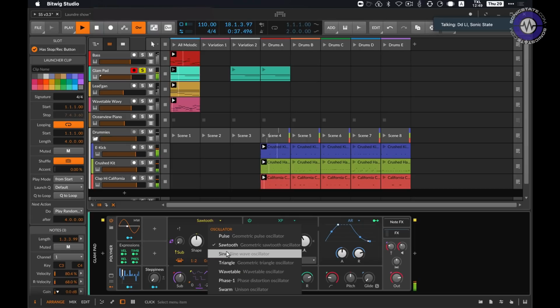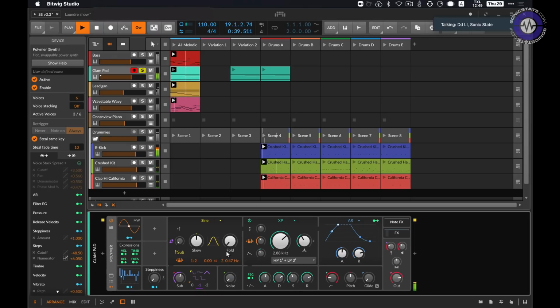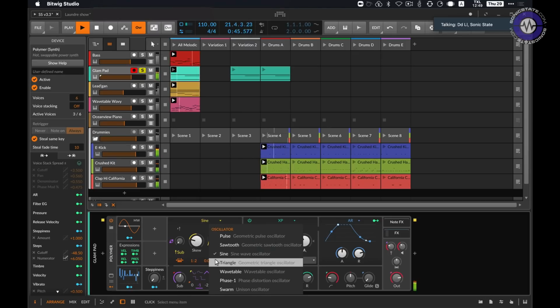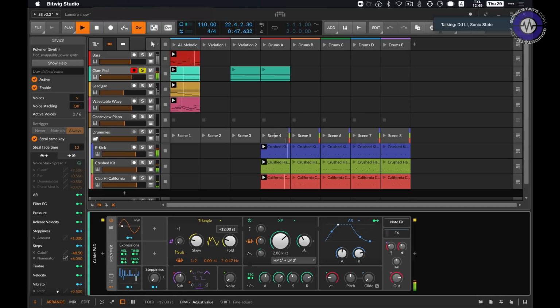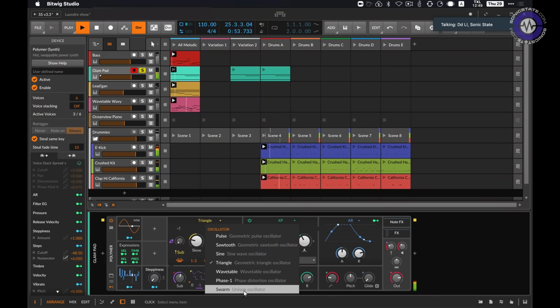Maybe I want to try sine. Okay. Can even shape it, but that's a little bit weak. Maybe try triangle with some of these shaping. So you can take it very different places. I kind of like sawtooth, but okay, totally different flavor.